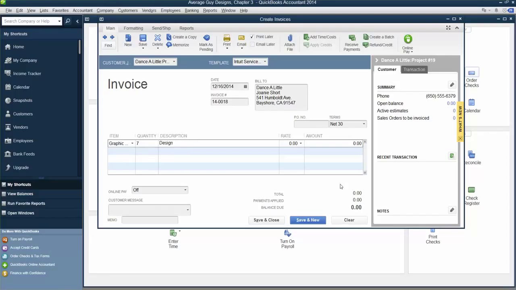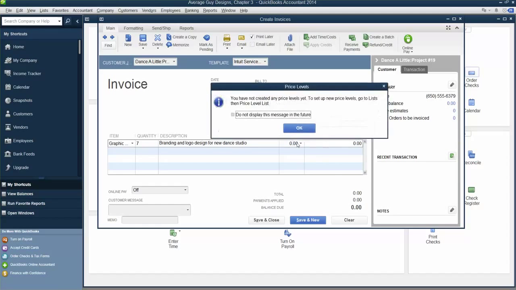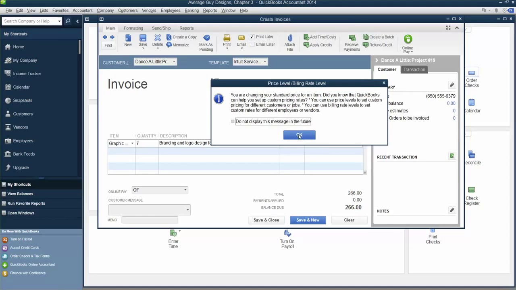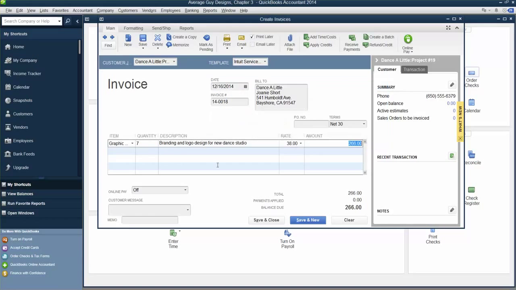So delete everything it says here. We're going to write branding and logo design for the new dance studio. And then we're going to put $38 as the rate, so let's type in 38.00. $38 is the rate, and the amount, when we tab over, says $266. You're changing the standard price. That's fine. Hit OK. So basically, we had a quantity of 7 at a rate of 38, and that's $266.